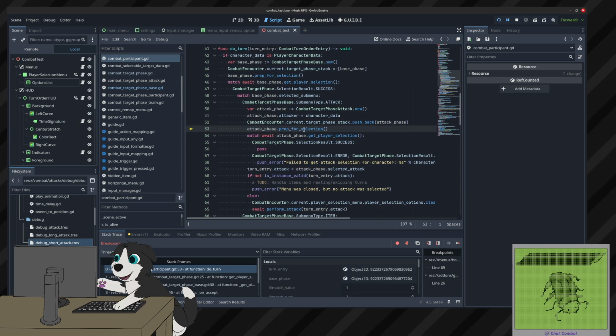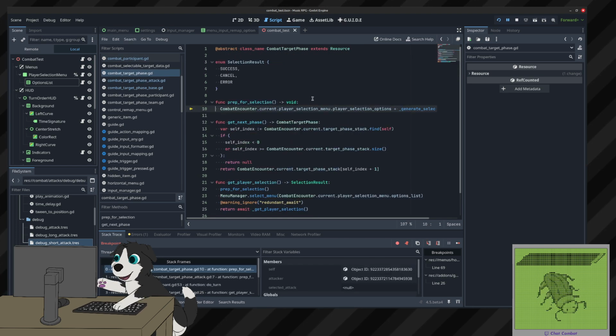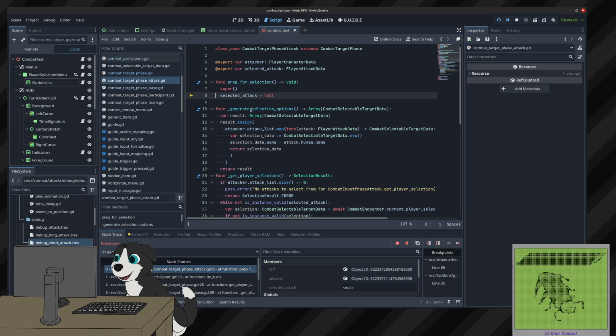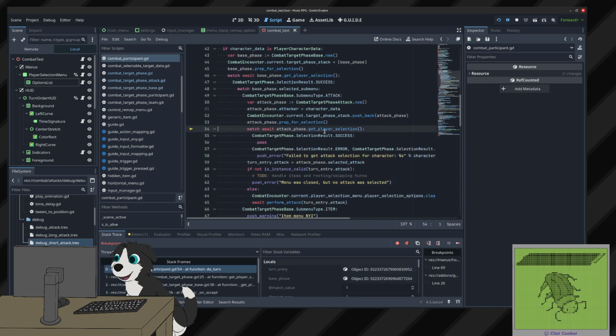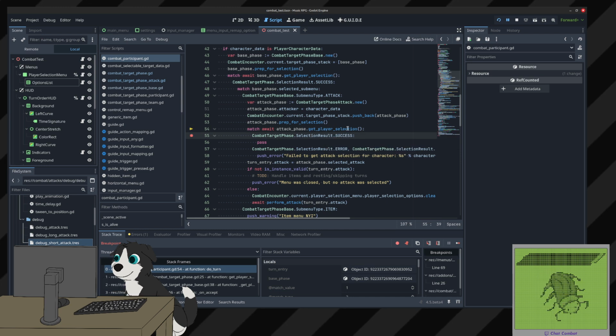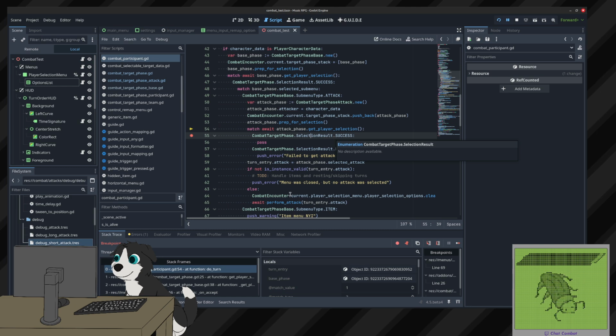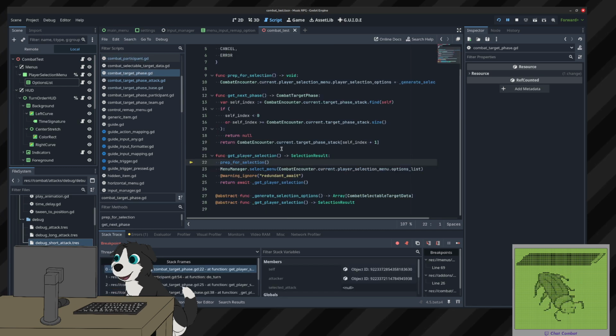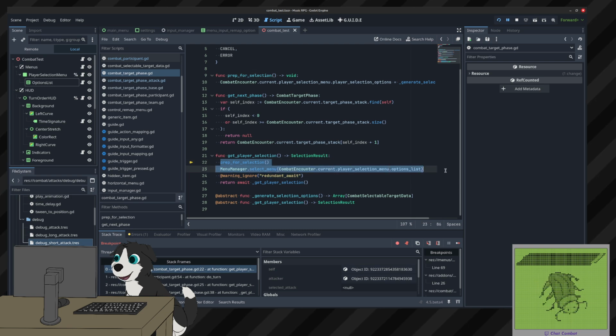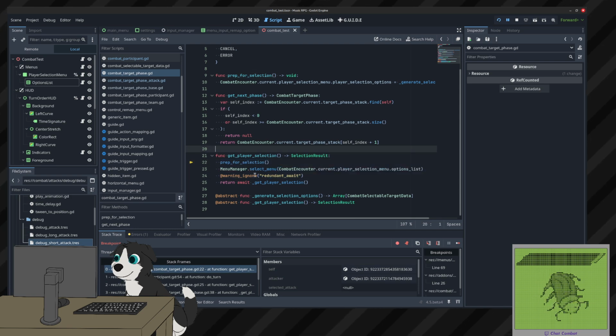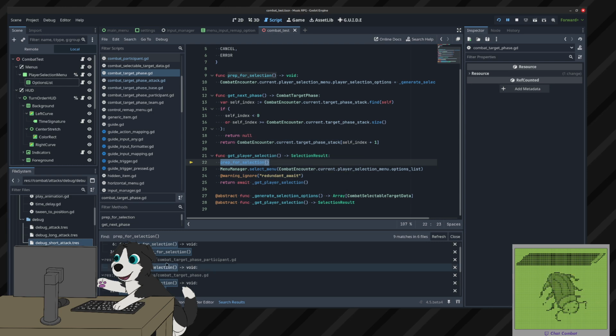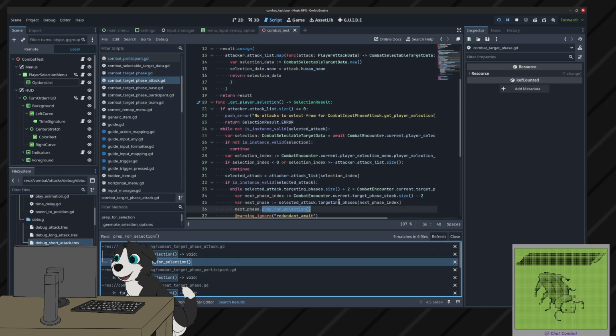Make the new attacking phase. Prep selection, which fills that with options. Select attack is null. We get the player selection. Oh, this itself is doing this now. Right. I don't need to call this everywhere anymore.